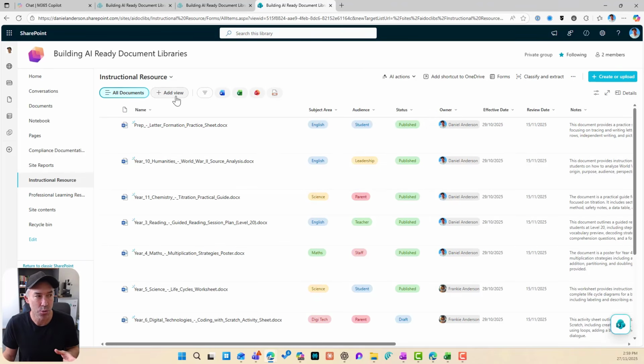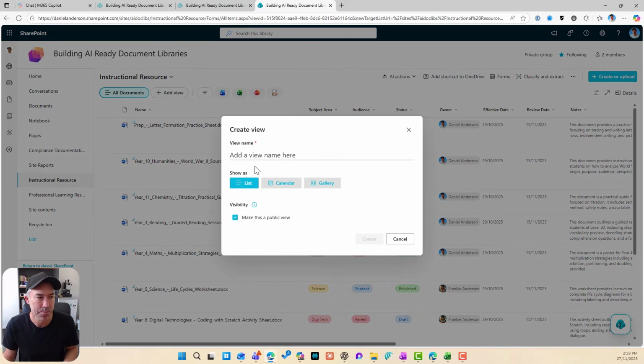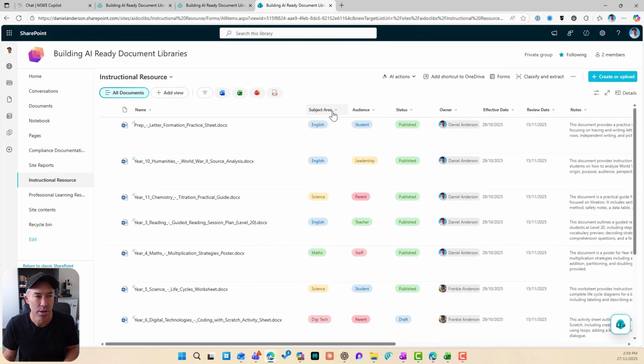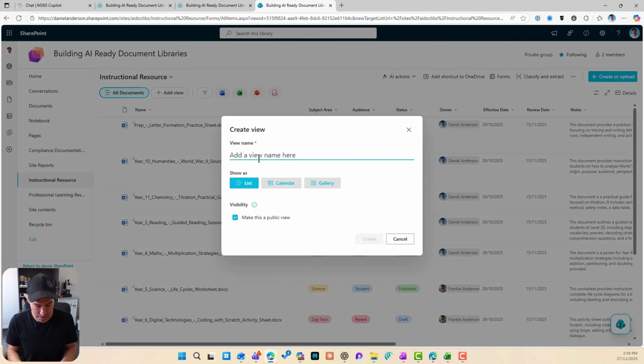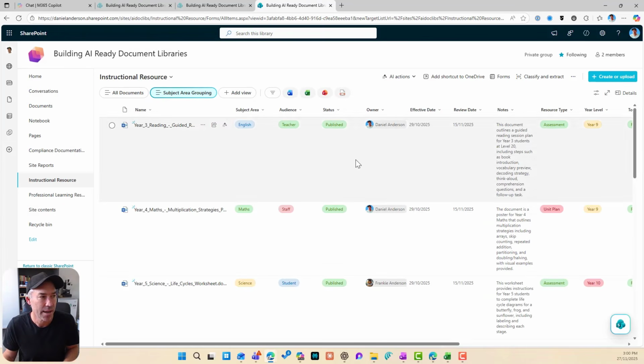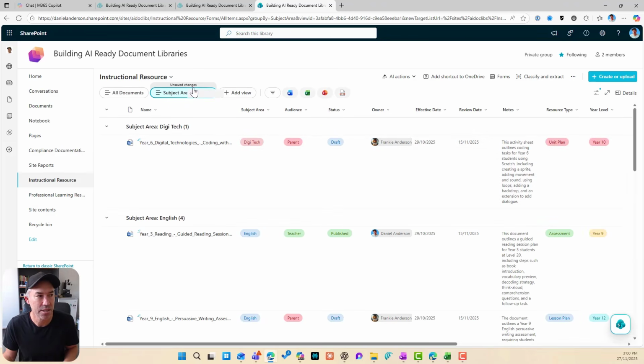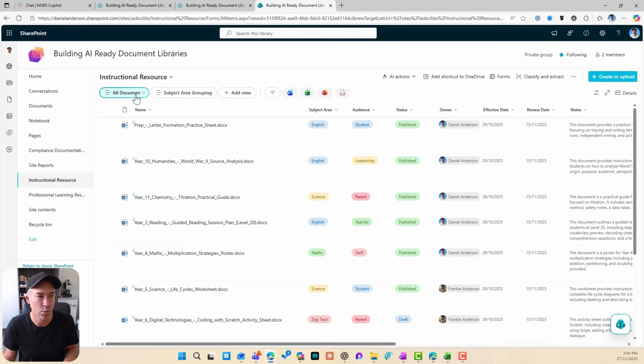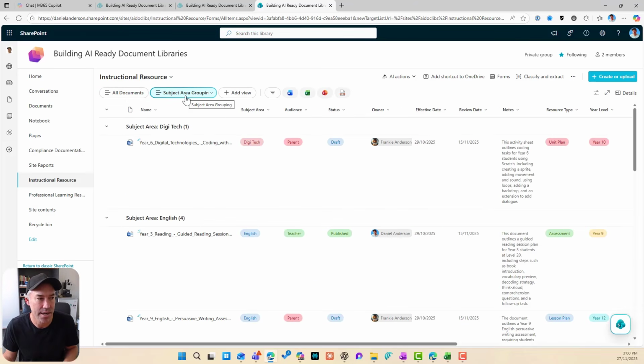Now to create a view, we can click our add view button here. So let's call this view grouped by subject area. Let's go subject area grouping, all right? And we'll make it a public view, and then that gets added as a button there. Now, we need to create this view though. So we need to say, group by subject area, and you can see this view has unsaved changes. So I'm going to say save view, and that has now been saved. So I've got all documents, and now I've got subject area grouping.